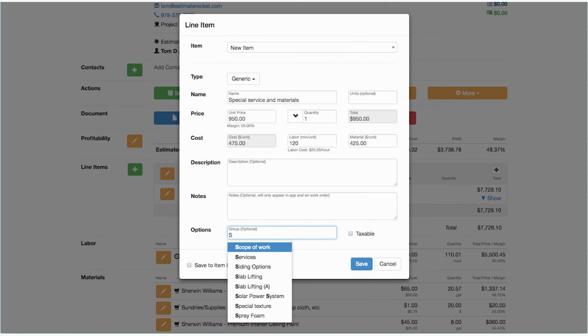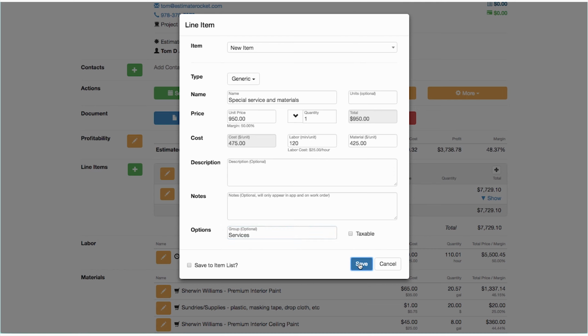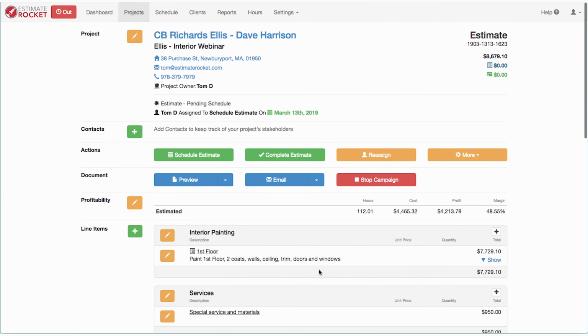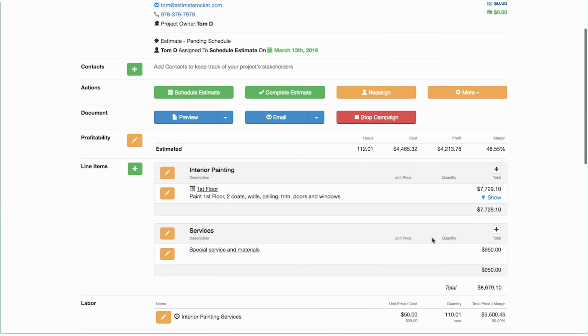And then I'm just going to give it a group name to separate it out. We could specify it's taxable if we need to or not. I'm going to leave that blank for now. And we've created our service. And what you'll notice here is that these hours, these labor hours now estimated, have increased from 110 to 112 because we added two more hours of service. And our cost has gone up. And that cost includes both your labor and your materials.